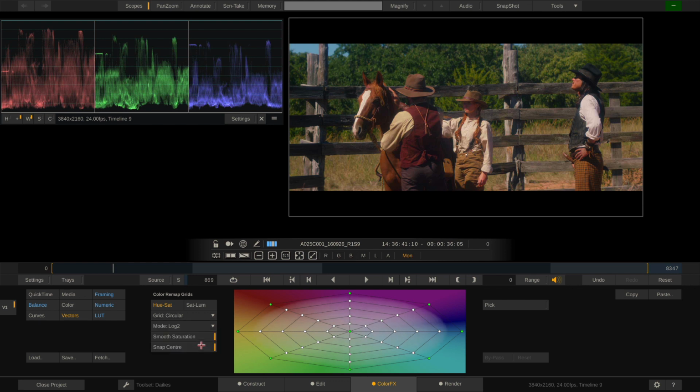Let me set this to log. For instance, we have the green tones here in the background. So I can grab the green primary here and move this over to yellow. Shift it from green towards red even if I want to. Or I can, if I move it towards the middle of the grid, desaturate it. So this is a nice way of working.